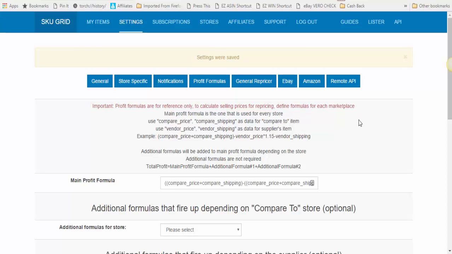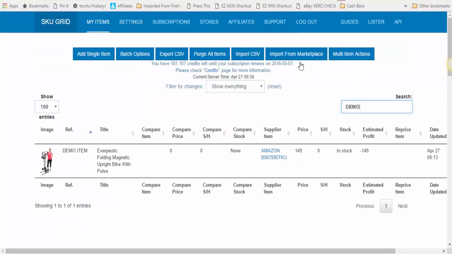What that means is, with the profit formulas button here, please don't confuse this formula with what actually does your repricing. The profit formula is just used to calculate an estimated profit that displays on the grid, and I'll show you that right here. This column on the grid, estimated profit, this is what the profit formula does.